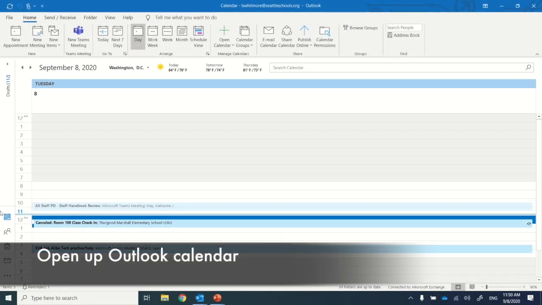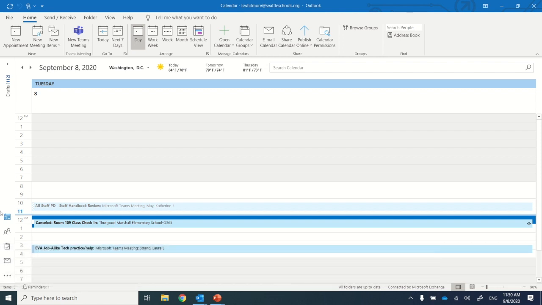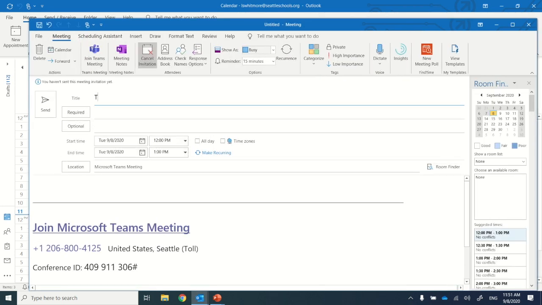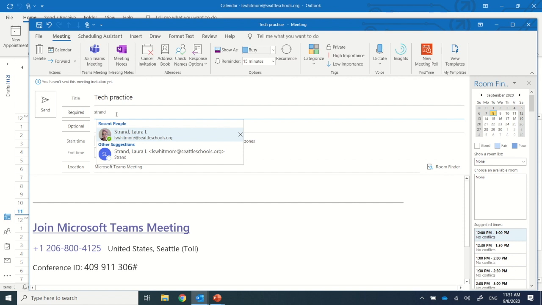If you open up Outlook and you select the calendar, you should end up on a page that looks something like this. And up here at the top, you see New Teams Meeting. So click on that, then create a title for your meeting. I will call this one Tech Practice. I am required to invite at least one person to my meeting, so I will invite myself.